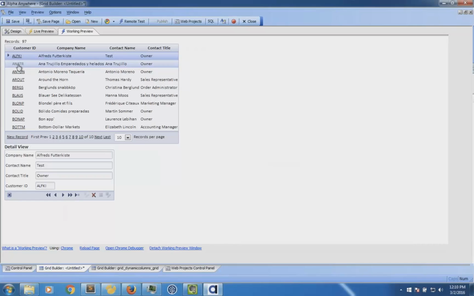One, it's allowed me to have, it's changed these to link fields for the customer ID. If I click one of those, notice what happens down below. It automatically loads up this detail view, and in here I can go ahead and edit that, and I can save it, and you'll notice that it saved the value to the database and updated it not only in my detail view but in my grid view.